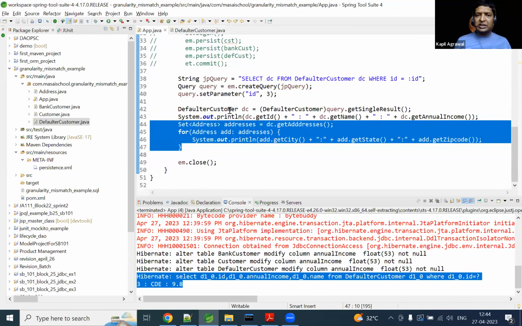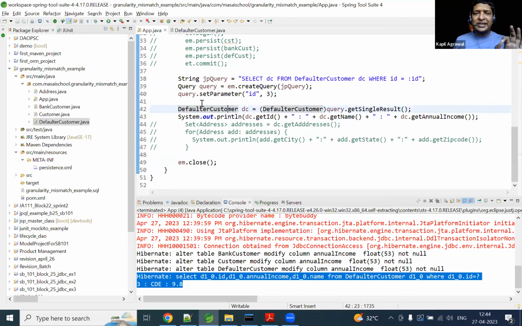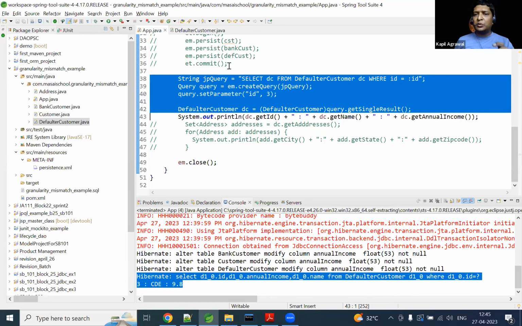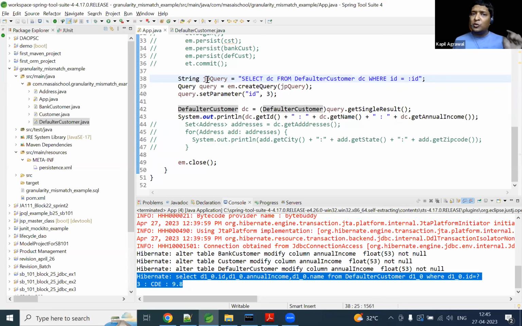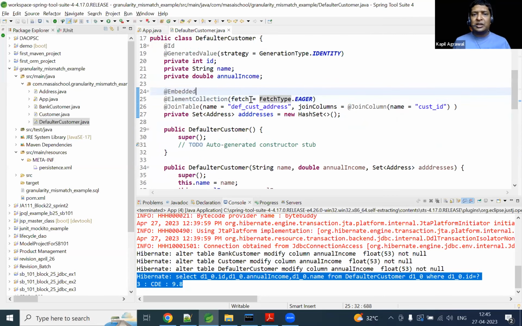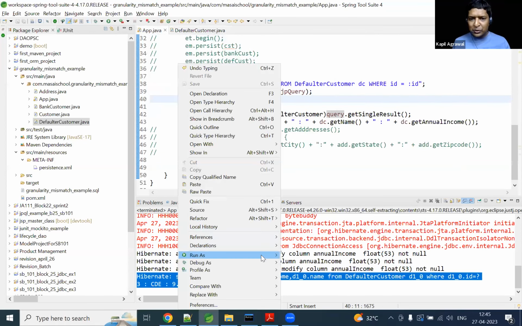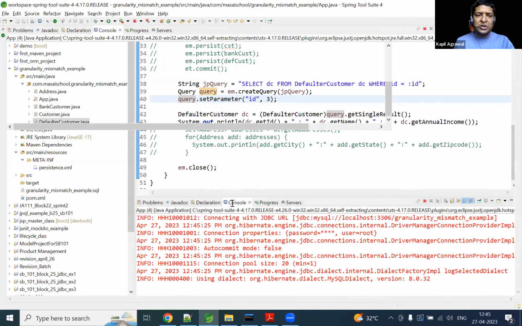This time, let's say that this code is commented again. So can I say right now I have asked Hibernate to fetch data only from the default customer table? Yes or no? Practically, I have asked Hibernate to fetch the data only from the customer table, not from the address table. But into the element collection, I have specified fetch type equal to eager. So let us run this application and see what exactly the queries are doing.